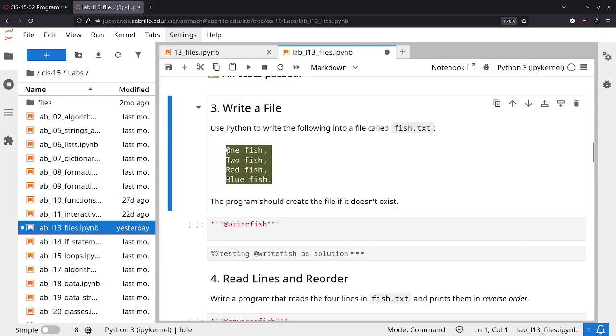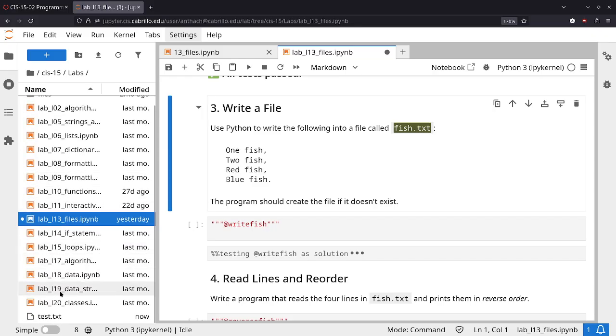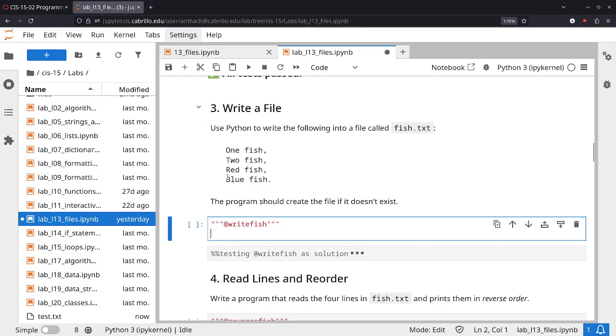dumps text into a file. In particular, we're going to be dumping it into a file called fish.txt. This doesn't exist in our current working directory yet, so let's go ahead and make it exist.